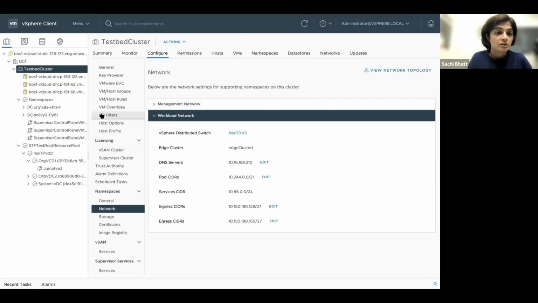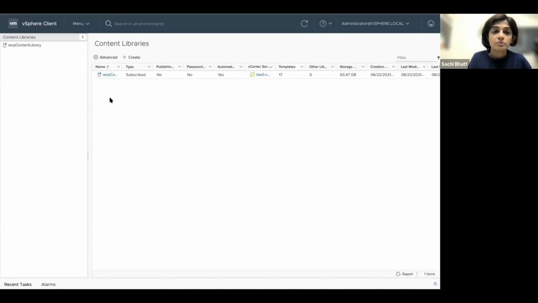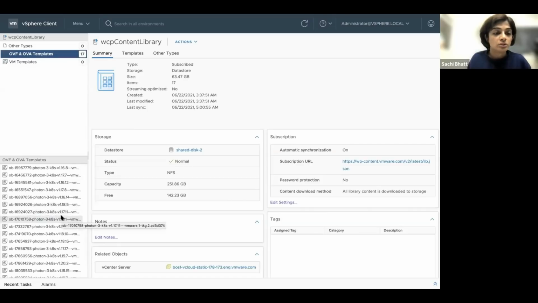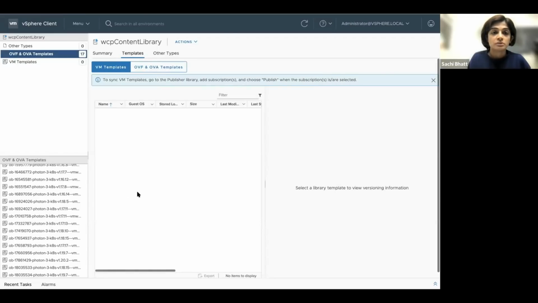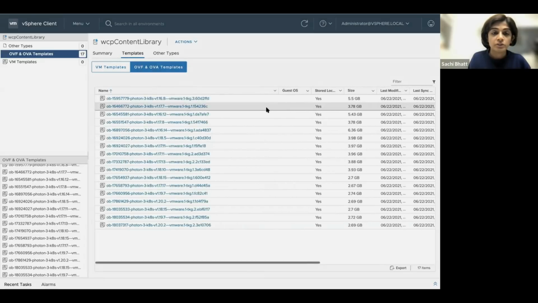The other thing is the content library that we spoke about. When we enable workload management, we also add a content library. We get this information from the VMware Tanzu documentation itself, where we just provide a subscription URL, and then we end up downloading all the OVFs that are supported ones from VMware. So we can see we have all the versions available.